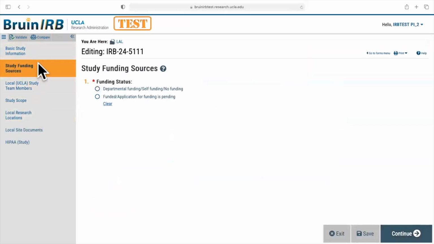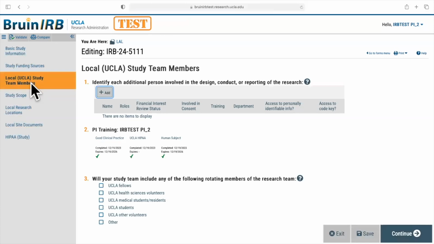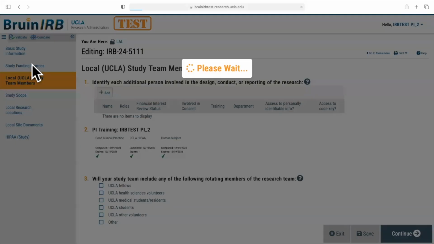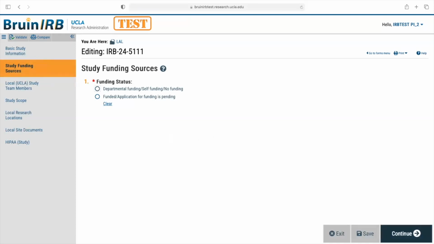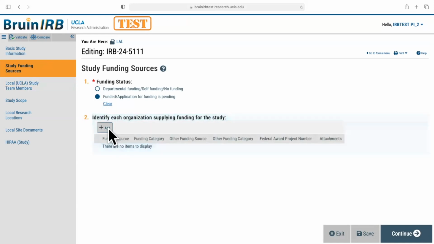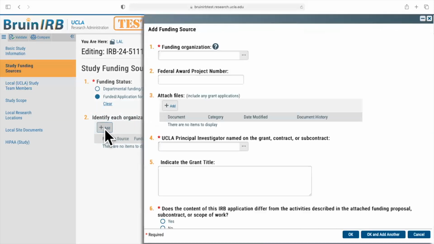And now you'll notice that there are additional sections, additional pages that appear on the navigation panel on the left-hand side. You can move forward, as we will do. We'll continue in order of the application, but if you need to wait on funding information, you can jump to the next section and jump back. But for us, we will use the continue button going forward. So in this example, this is asking about funding. And so we will say that this study is funded. And so we will then add our funding.